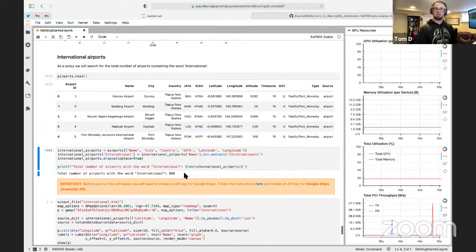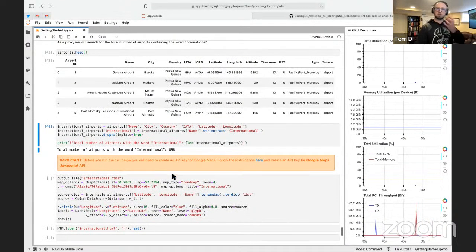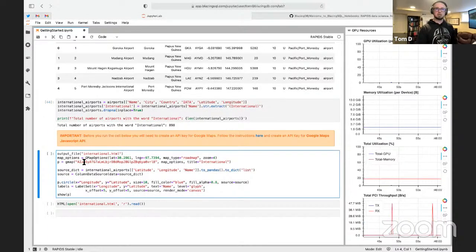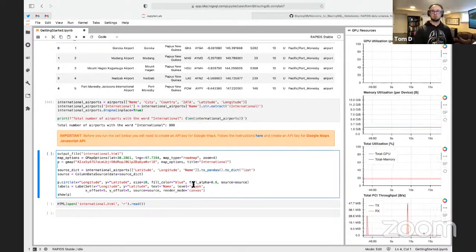Okay, in our data set we have 898 airports with the word international in their name. I'm not going to go through this. If you want, you can just follow the instructions here and create your API key for Google Maps and paste it here. And this way you can plot the points on the map using Google Maps to find out where those international airports are.